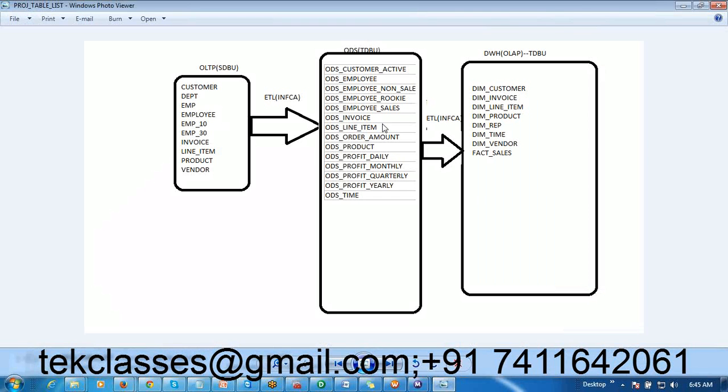And from the ODS, I'm going to load the data into dimension tables and the fact tables. When you're loading the dimension tables, these can be of slowly changing dimension type 1, type 2 or type 3. So we will see how to load the slowly changing dimension type 1, type 2 and type 3. This part we will take up.